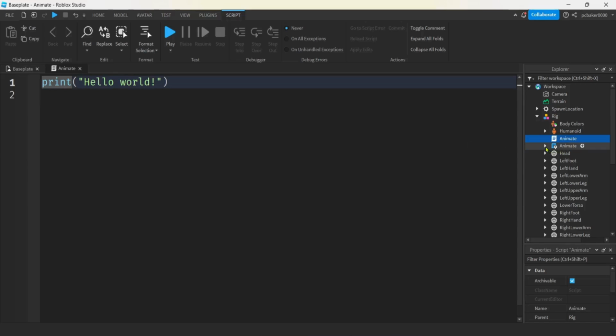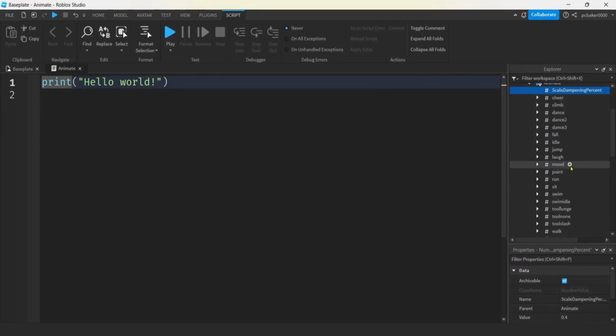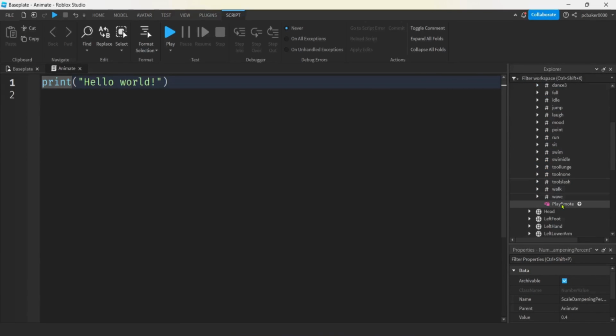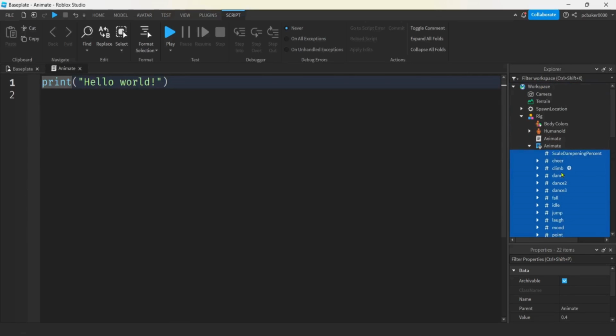All right. So I'm going to open up the Roblox version, that blue one there. And I'm going to get the ScaleDampeningPercent. What is that? ScaleDampeningPercent. I'm going to go all the way down to PlayEmote, shift and click. And I'm going to drag all this stuff under the Roblox Animate into my Animate script, right? So it's underneath it.